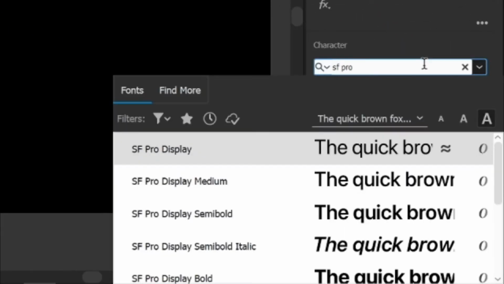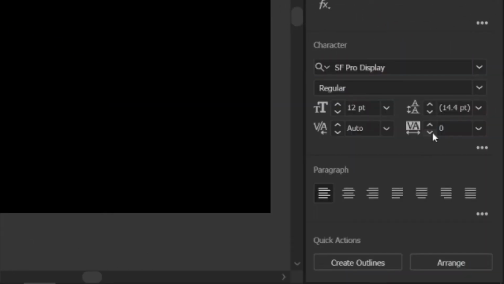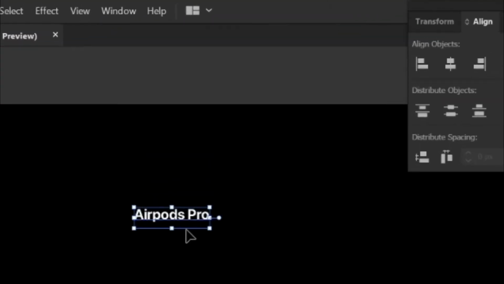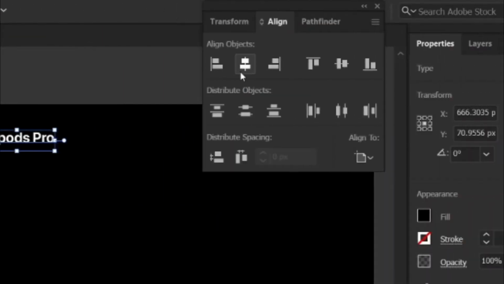Font to SF Pro Display. Font link in description. Then change regular to bold. Font size to 28 points. Then select the text and place it at the top. Then align it to center.